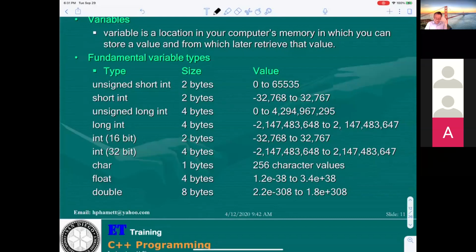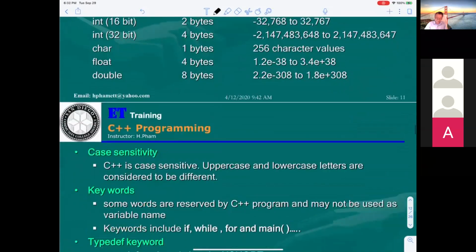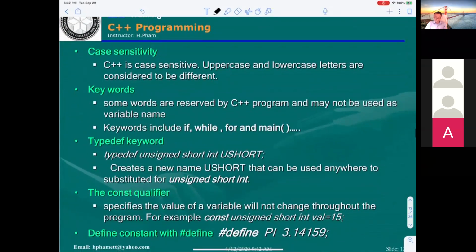Float is 4 bytes. Then double. That means when you want a variable, first you must tell what type your variable is: integer, short integer, long integer, double, float, whatever type. Okay? And the name. C++ is case sensitive. Uppercase and lowercase are considered to be different.